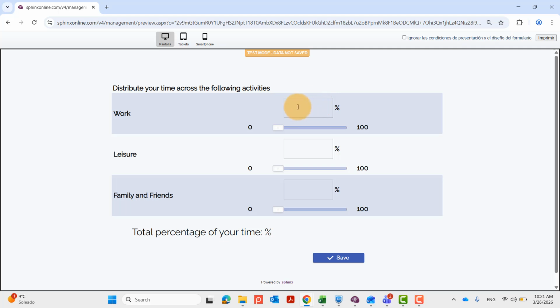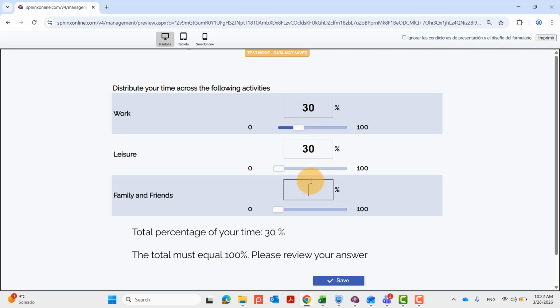Here, respondents are asked to distribute their time across different activities such as work, leisure, and family and friends. If the total is not equal to 100, they cannot continue. And as you can see in here, the following message is going to be displayed. As you can see, the survey blocks progression until the condition is finally satisfied.